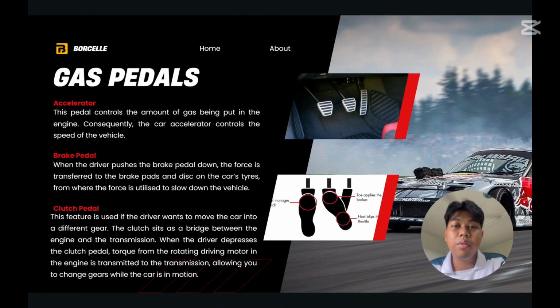So for the pedals, we often see some cars have three and some cars have two pedals. It depends on the transmission of the car itself, which is manual or auto. So let's go one by one.